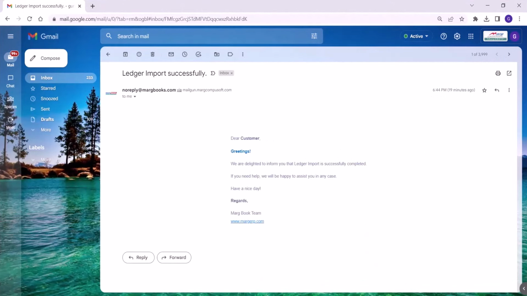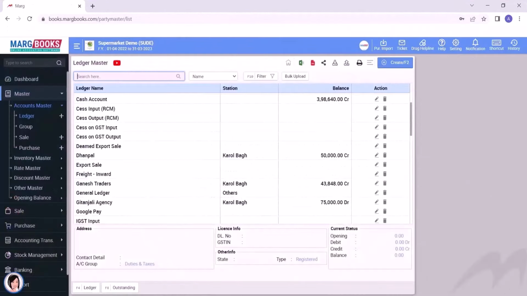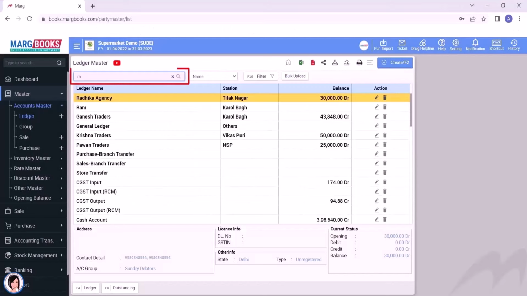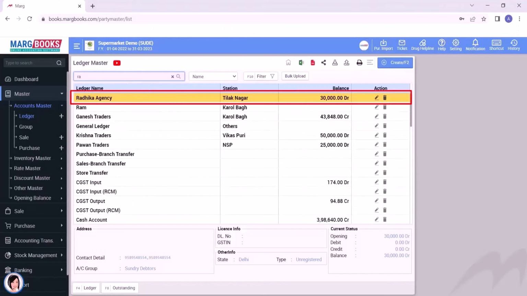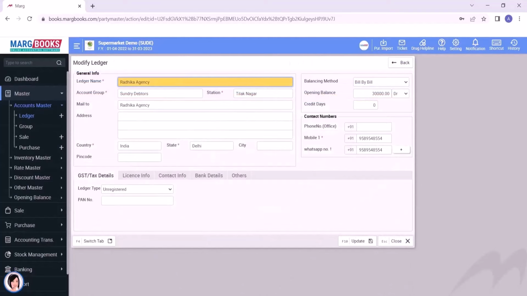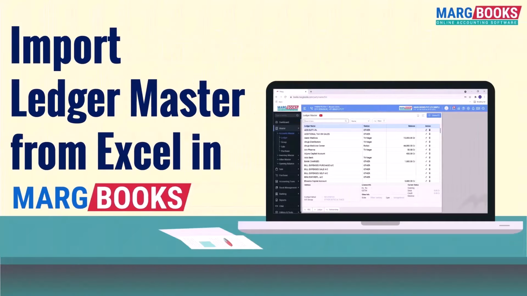Now, as you can see in MargBooks, the imported ledgers will be listed in the ledger list. You can use the search field here to search for a specific ledger by its name. For example, if we search for Radhika Agency, which is present in our Excel sheet, you will see that this ledger has been imported into the list. If you edit this ledger, you will notice that all the details maintained in the Excel sheet are displayed here. This way, you can easily import ledgers into MargBooks.